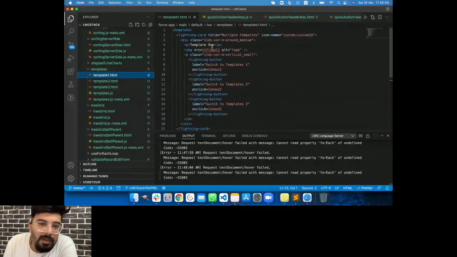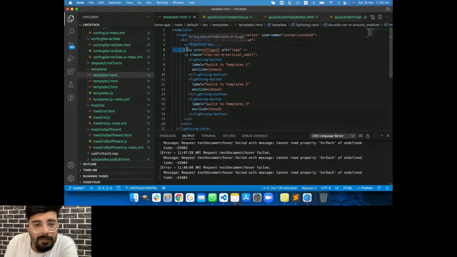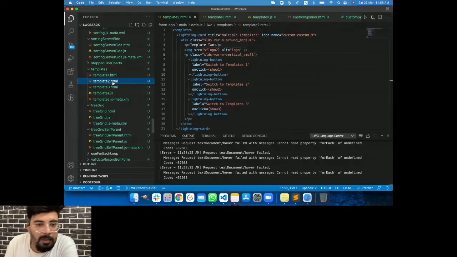So on template1, I have a paragraph tag which says template1. I have an image here, which is a JPG file. The image has a URL which is SF logo one. And underneath that, I have three buttons: switch to template 1, 2, and 3. The same way, I have similar functionality on template 2 as well.